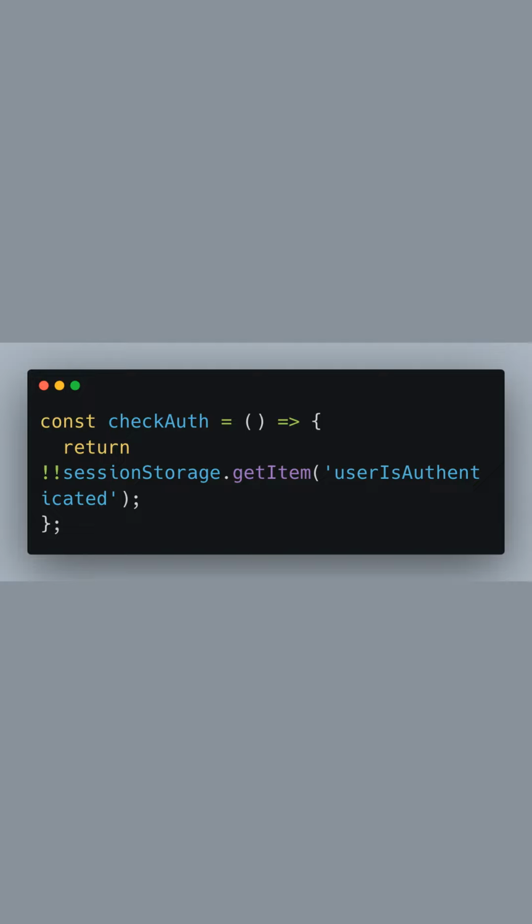We begin with defining a mock authentication check function named checkAuth. It attempts to retrieve the user's authenticated item from the session storage and converts the result to a Boolean. Note that in a real application, you would replace this with a comprehensive authentication check.